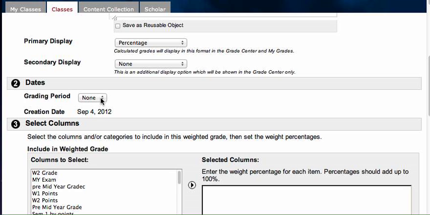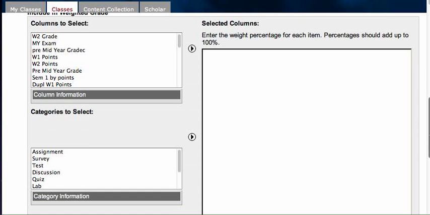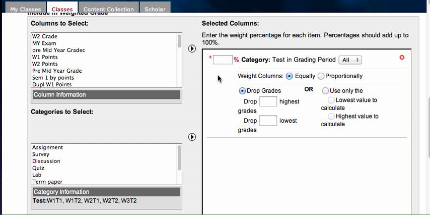Grading period, again, we're not going to associate this with a grading period because it doesn't belong within the grading period. We're going to weight by category, so instead of selecting columns, we'll select categories, and for simplicity, we've just chosen tests. So let's move that over here. We're going to make that 80%.